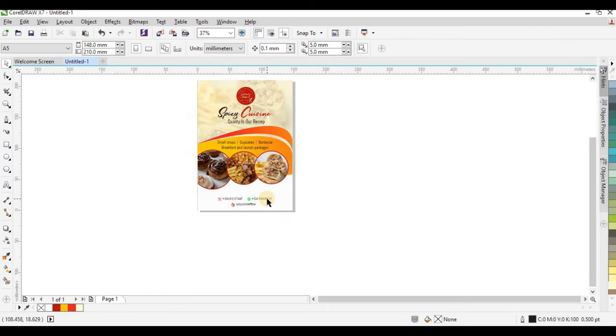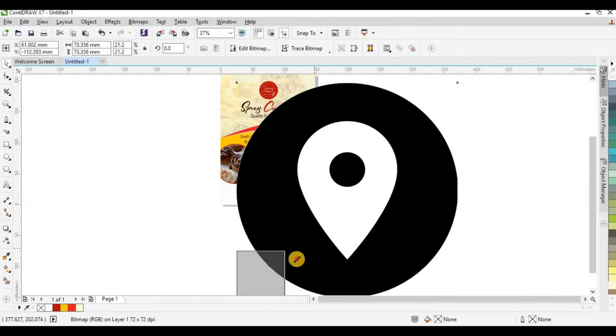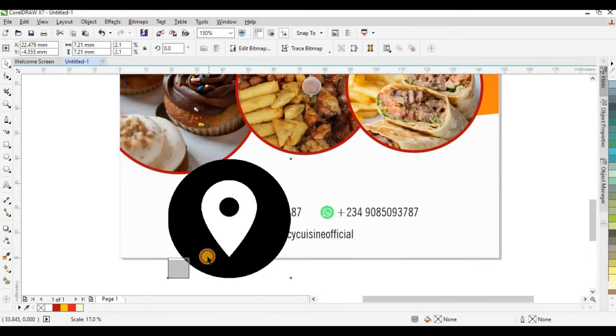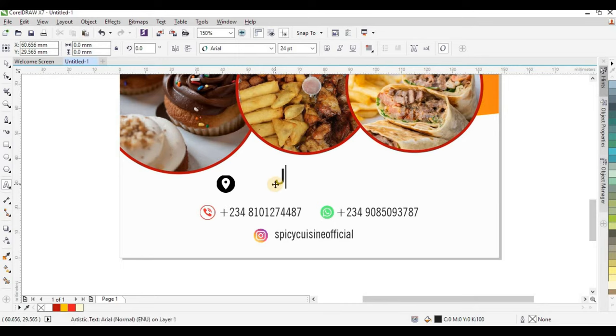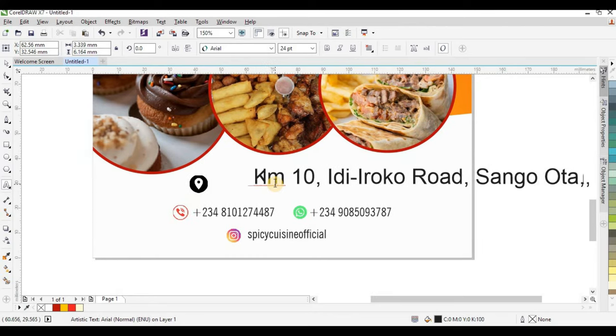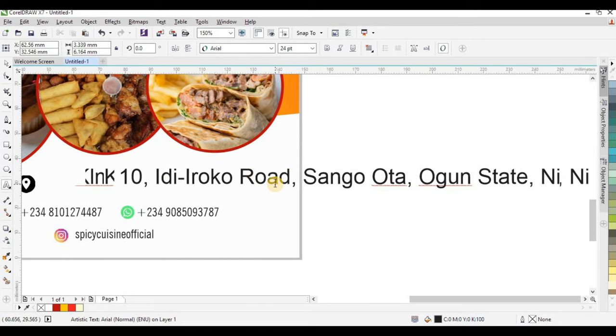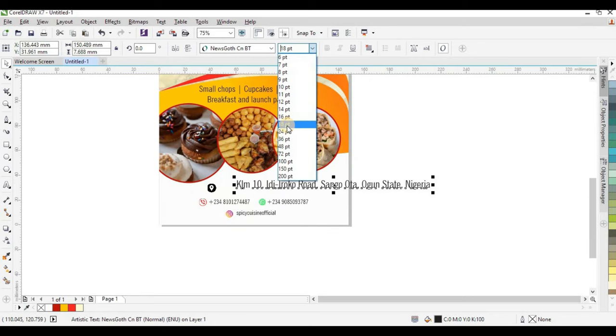And lastly, I will add the venue. Sorry for adding this last. Change the font to this and the size to 14.